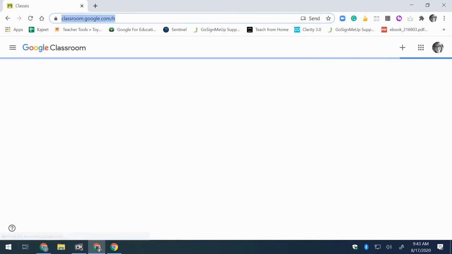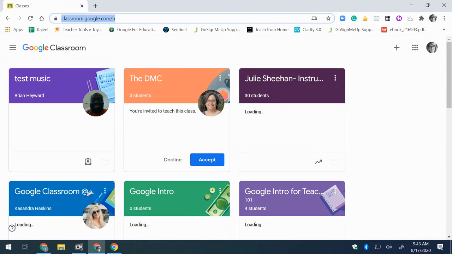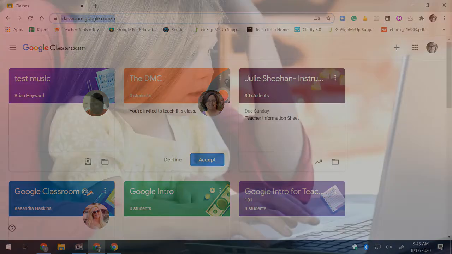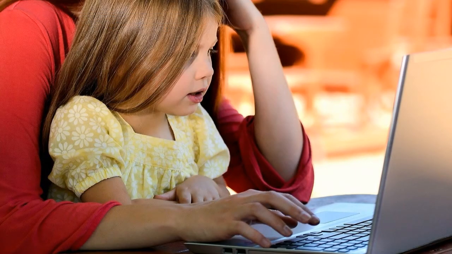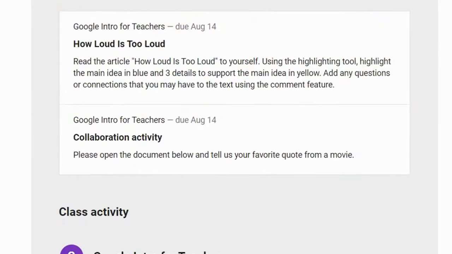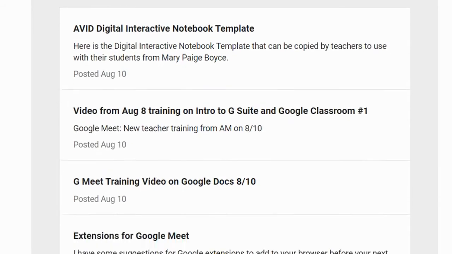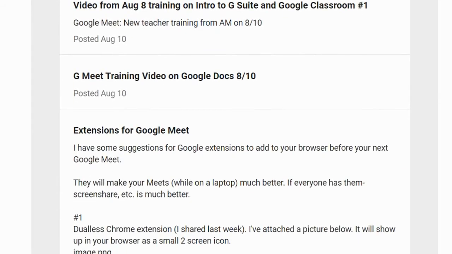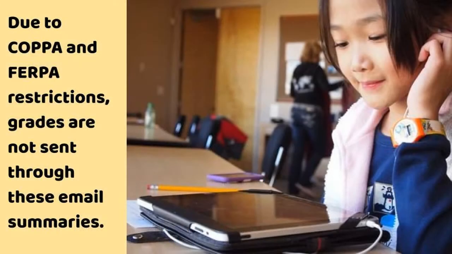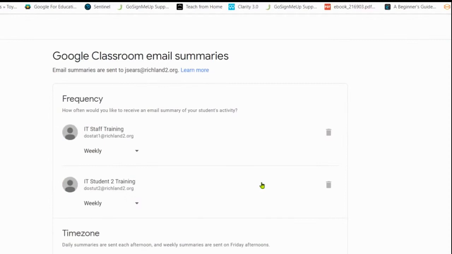Parents do not have an account in their students' Google Classroom, but are encouraged to become familiar with using Google Classroom to help students. Parents can receive a Guardian email summary on a daily or weekly basis from the class outlining missing work, upcoming work, and class activity. Due to COPPA and FERPA restrictions, grades are not sent through these email summaries. Parents can unsubscribe at any point.